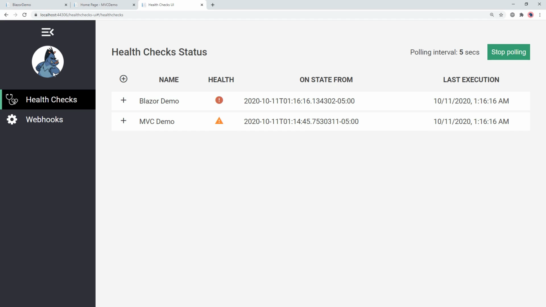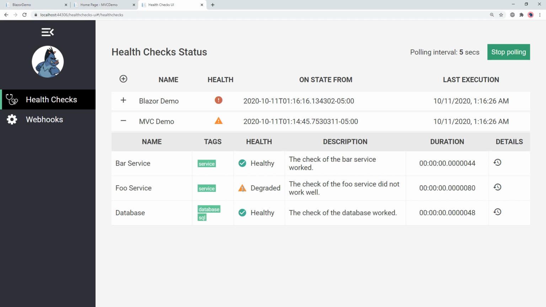We can open this page up and leave it open and just make sure it's all green. And when it's not, you go into the service and figure out why. Oh, the foo service is degraded. Why? Well, it didn't work that well. Well, not a very great message, but you get the point.